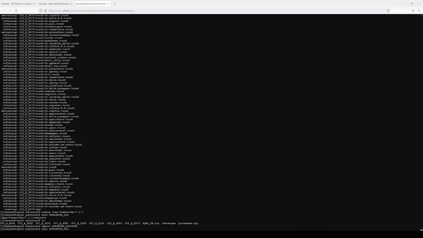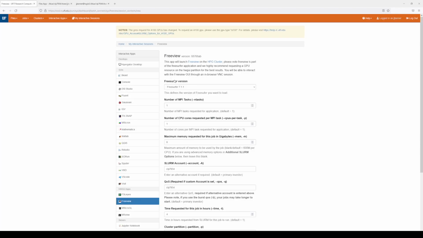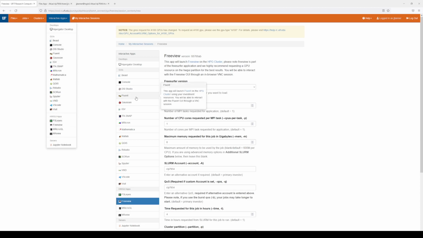Now, what I'm going to do is start a FreeView session. So I had clicked on interactive apps. I went down to FreeView. There are multiple ways to do this. You can go through the console. You can go through FreeView. There are pluses and minuses to both. I'm just going to take the shortcut to FreeView.